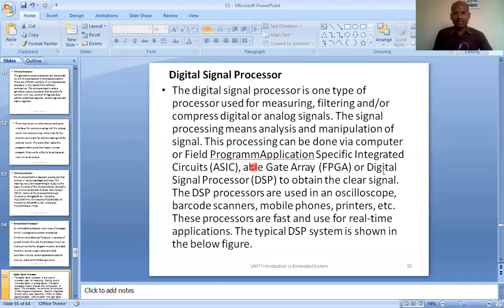And FPGAs. FPGAs are not processors, but they are better than processors in terms of speed, and so on, or a digital processor to obtain a clear signal.